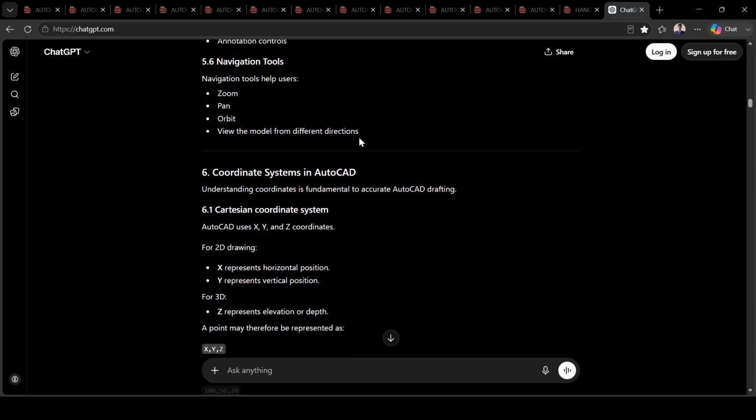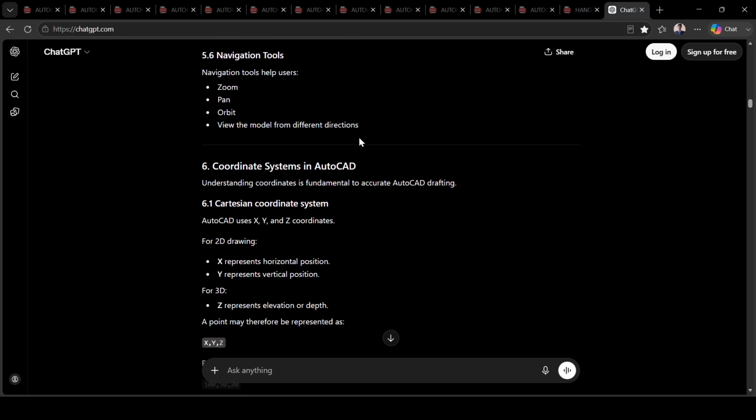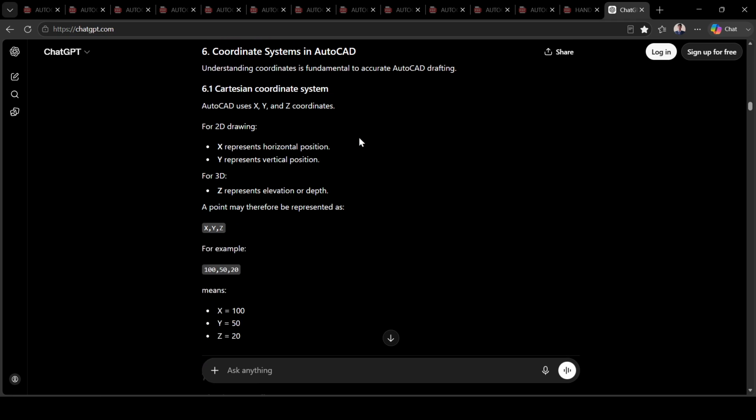Then navigation tools. Navigation tools help the user zoom, pan, orbit, and view the model from different directions. Then the coordinate system in AutoCAD. Understanding coordinates is fundamental to accurate AutoCAD drafting.